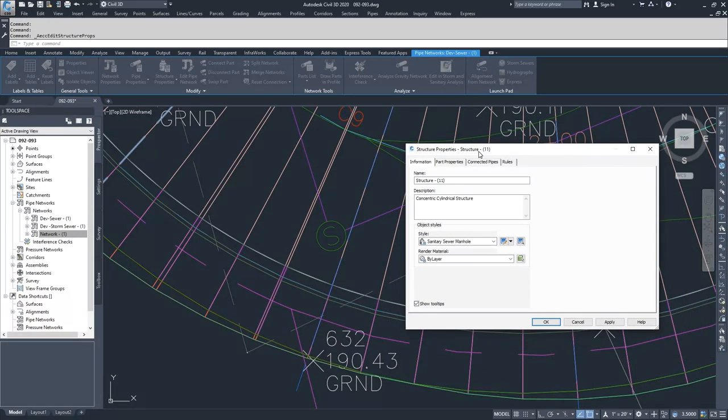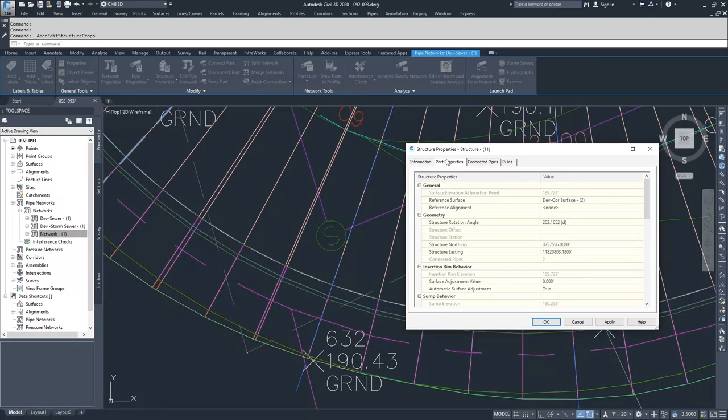So this is the first way that you can edit objects for pipe networks: you can select the individual entity. You can select either structure properties or pipe properties, depending on if you have a pipe or a structure selected, and then you can navigate through this window here. So we have the information where we can change the name of the structure. You can change the style of how it's displayed inside Civil 3D. You can go to the parts properties, and this is where a lot of the nuts and bolts of the changes that you can make for your structure are.